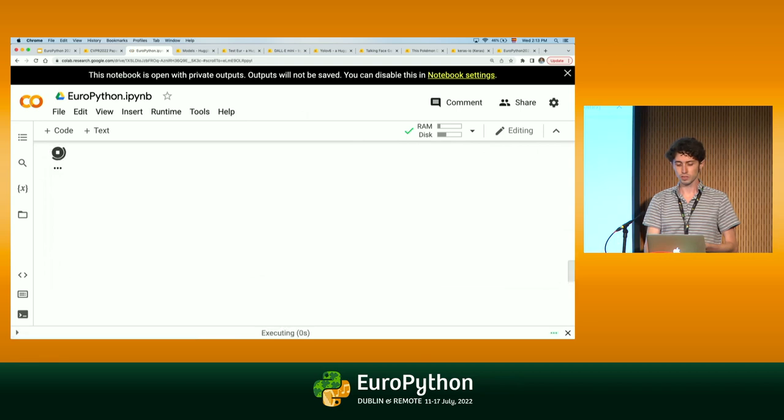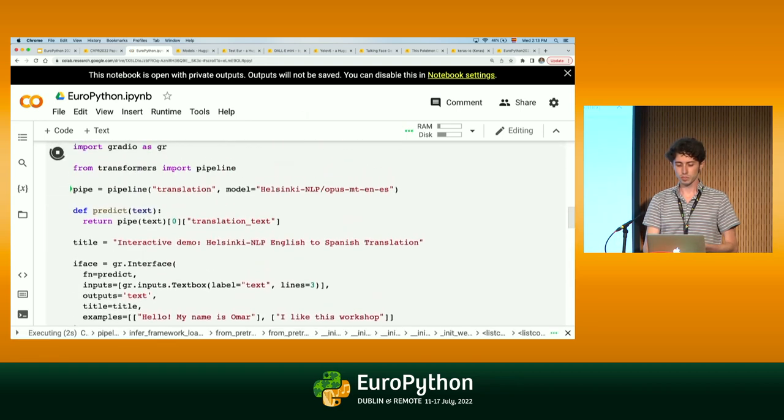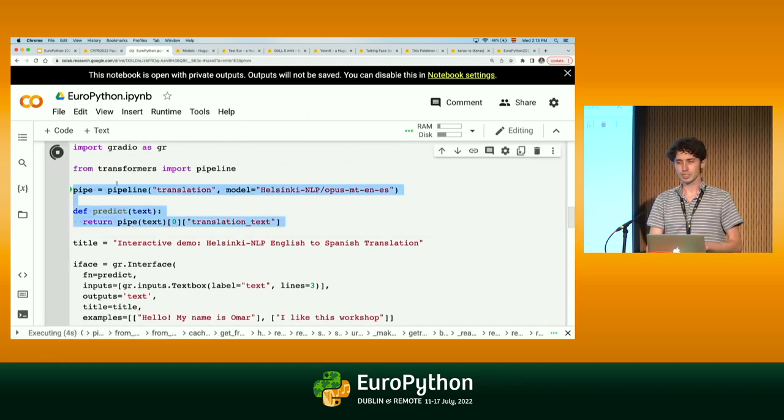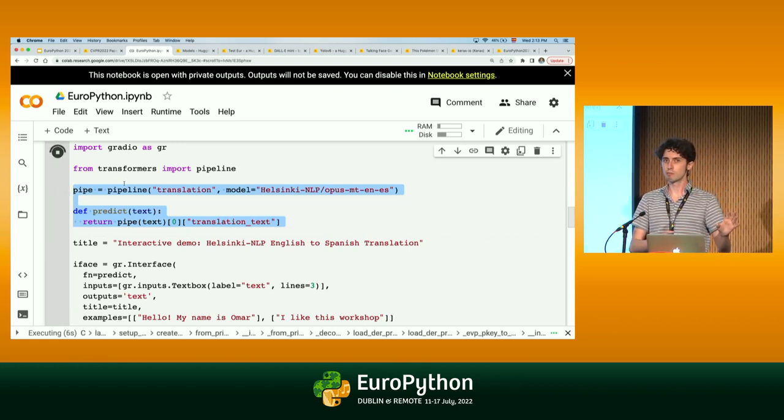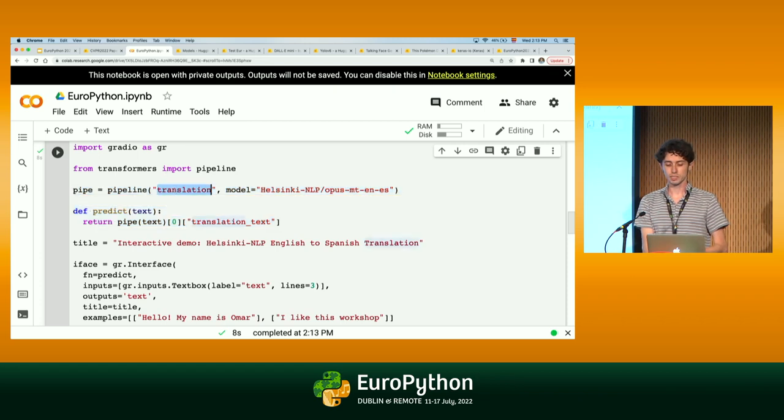So I will run this. And in the meantime, I will show the predict function. This is very specific to the Transformers library, but again, you can use TensorFlow, scikit-learn, PyTorch, or whatever Python ML libraries you use. But here, what I'm doing is I'm loading a translation model, which is shared by the Helsinki NLP University, which translates from English to Spanish. And in the predict function, I have the inference part. So here I'm pretty much passing the text to a pipeline, and then I'm extracting the translation text.